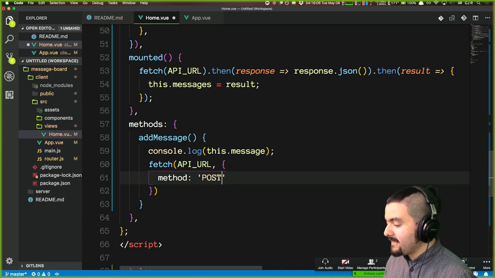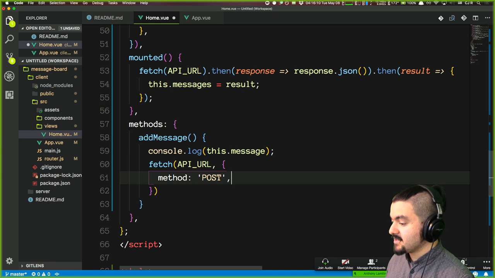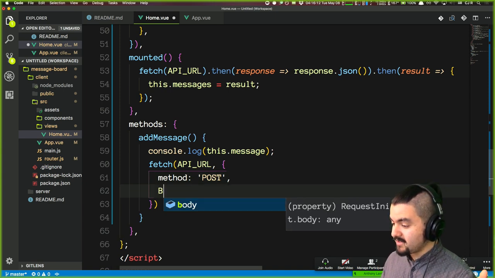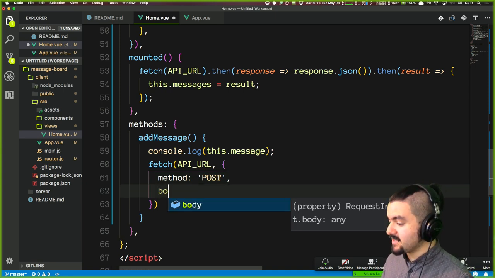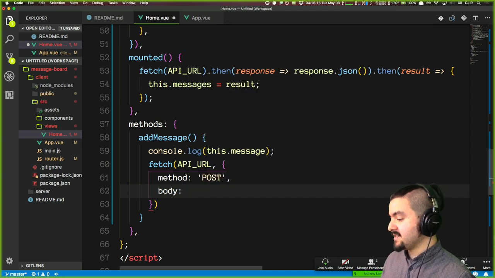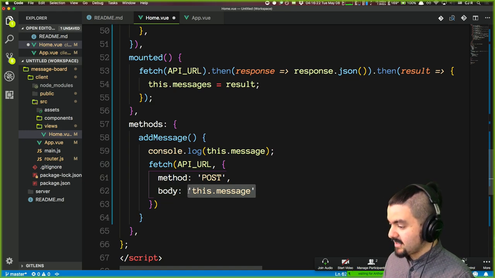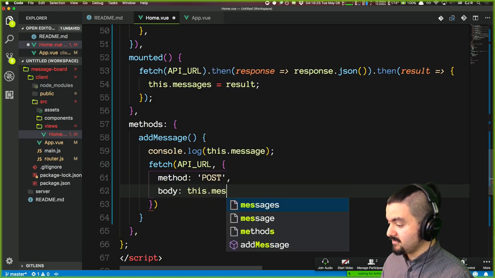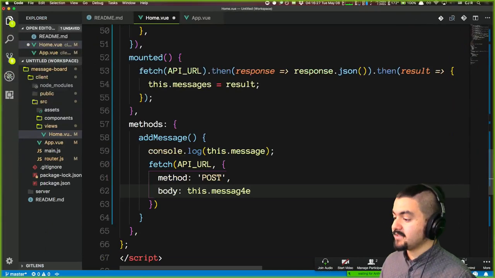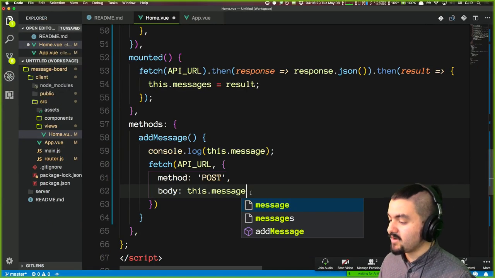Cool. And then the body of this request. Remember, we're logging req.body on the server side. So the body of this request is going to be this.message because this.message is what we're sending. And not in quotes because we're sending the actual object that we created. That's what we're sending to the server.